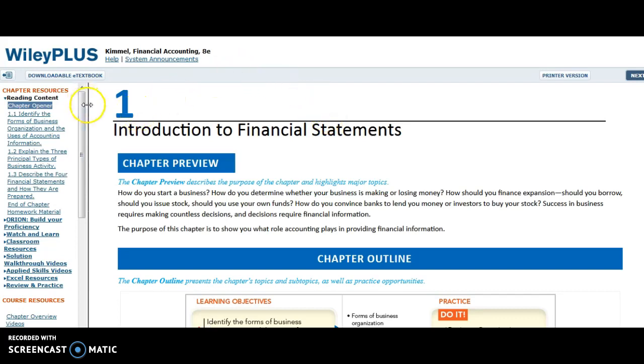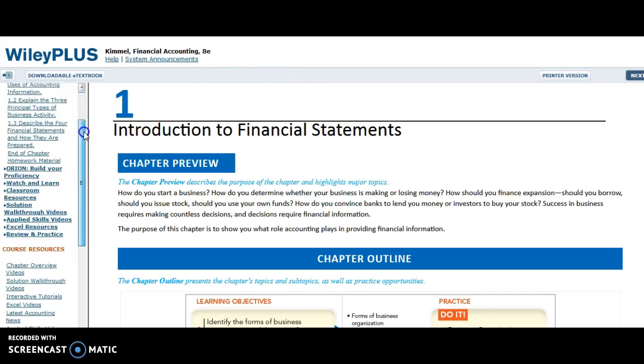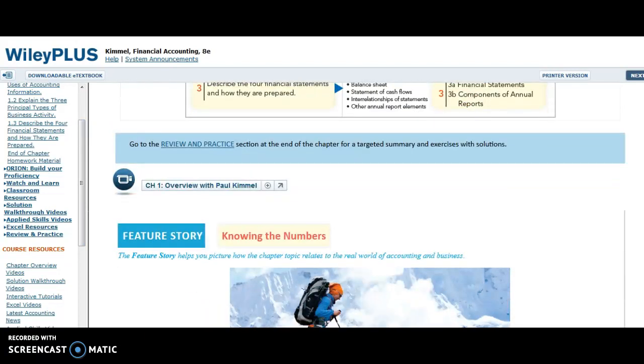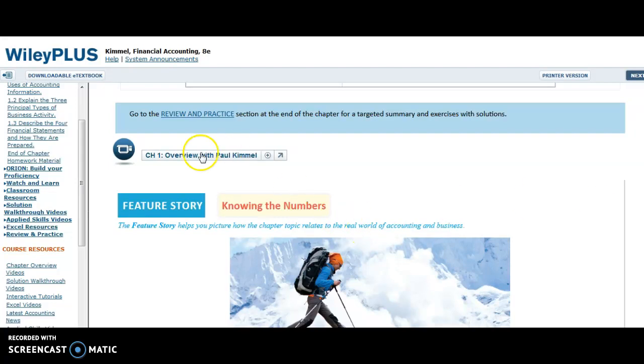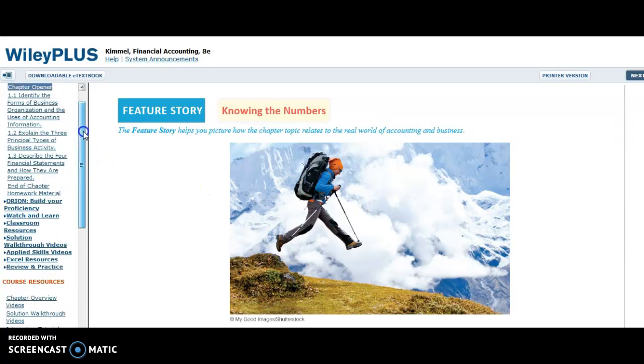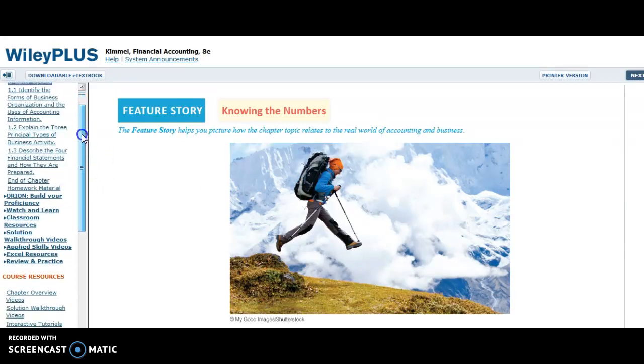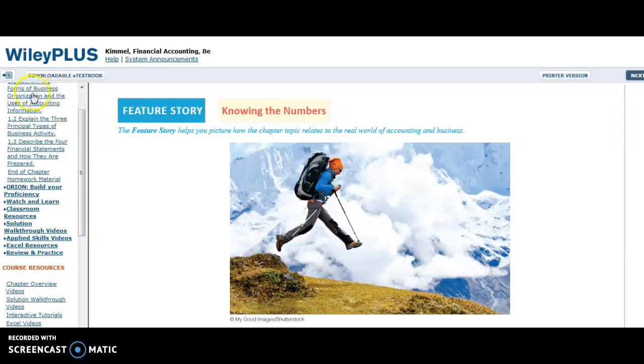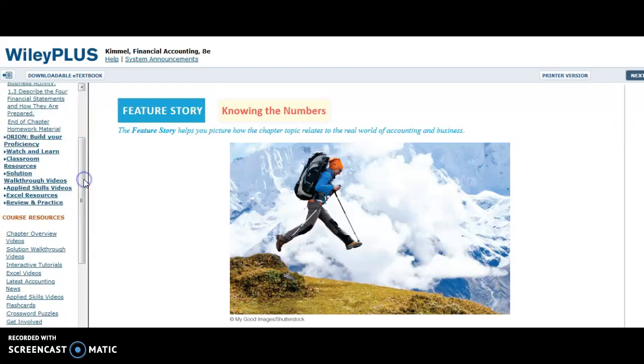So this opens up exactly as chapter 1 appears in the textbook, except that there are embedded videos that you can watch if you like. But what I really want to point out to you is there's a lot of material on the side. You can jump to learning objectives and look for it. And there are all kinds of videos. There are walkthrough videos, applied skills. They have a lot of material here.